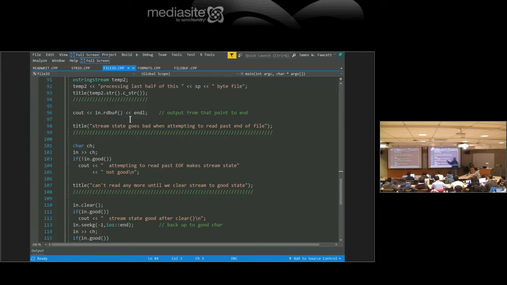I'm writing this. What's happening? Because it's in a bad state. So what you have to do is clear it. So now in.clear. If in.good, now I print out. It's clear. I'm sitting right over that end of file character. But by clearing it, my stream state goes good. If I do a read again, it'll go bad.